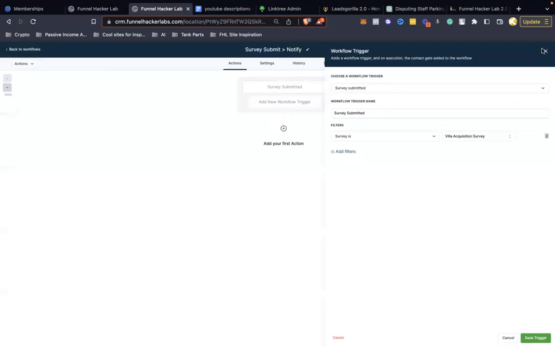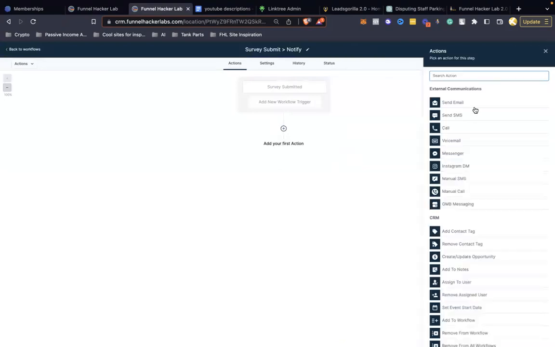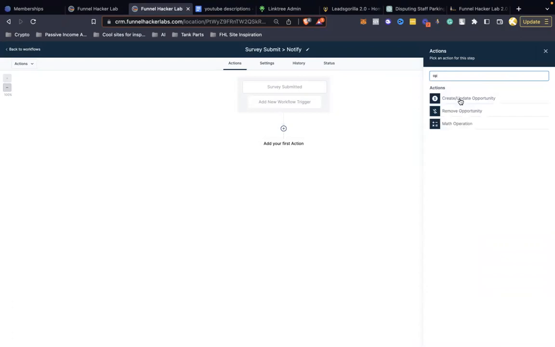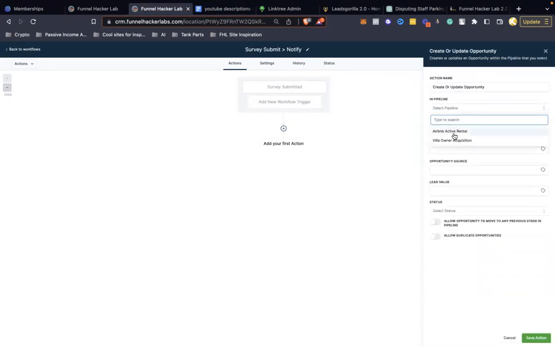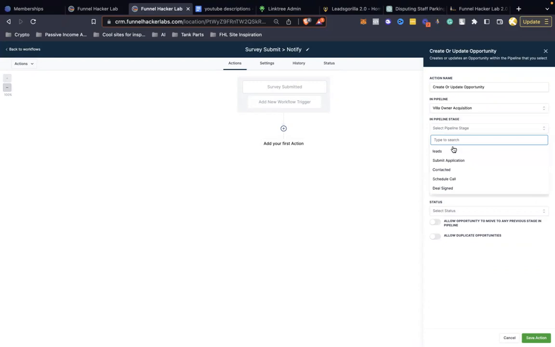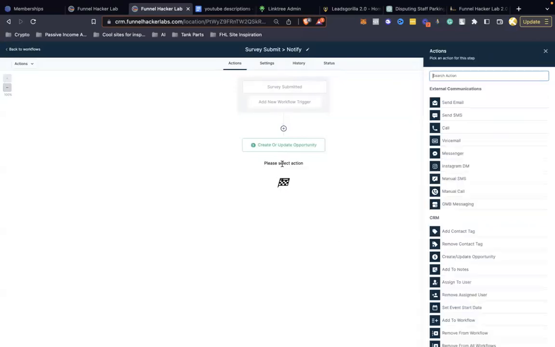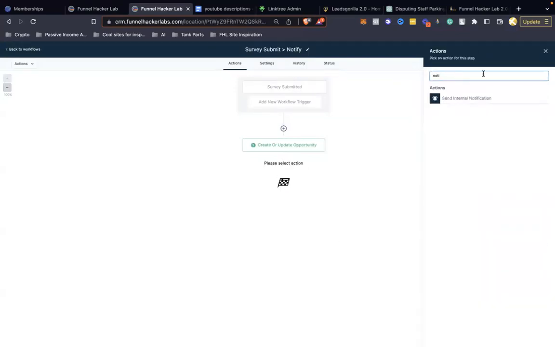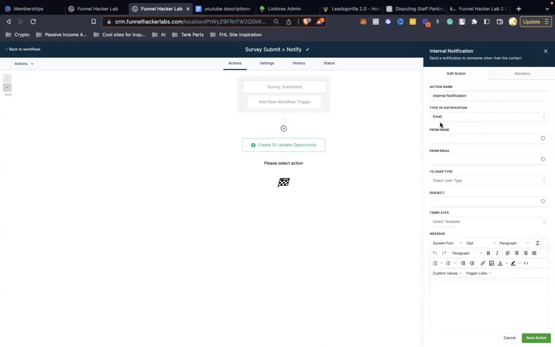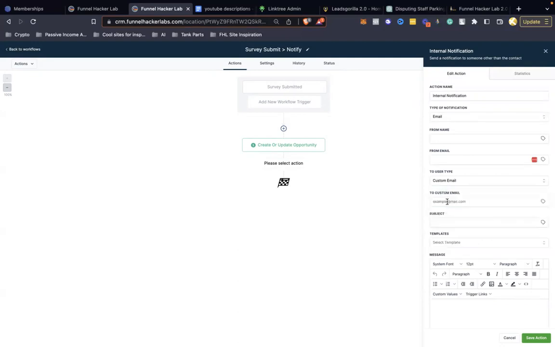Cool. I changed that. So over here, add your first action. Change opportunity, in which case it moves the pipeline. We're going to move over to submit application. Okay. Just like that. What we can also do is add a notification to your appointment center. Email is fine. Stack user type custom email. Appointment. You can change this later.